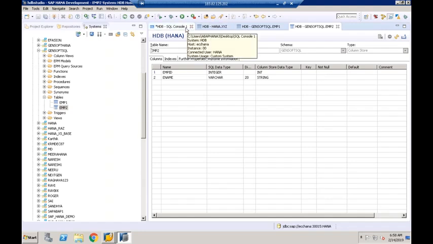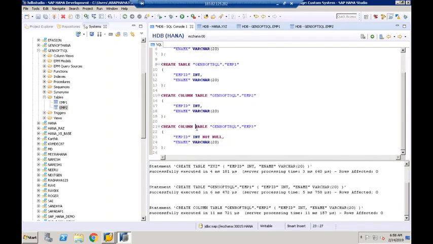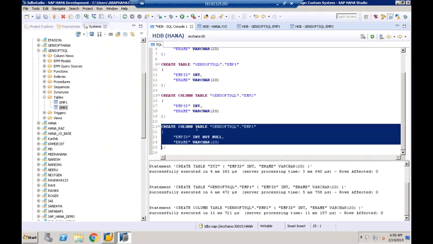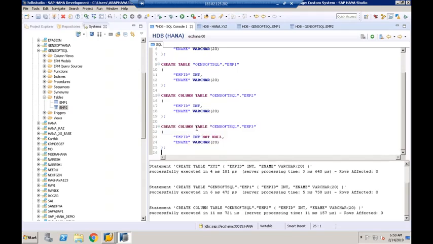Now I'll try to execute this. Earlier, we used to select this and then execute. Now I will not select anything. Let's see what happens. I'll just click on the execute button without selecting any block of statements. When I execute, try to understand, done.